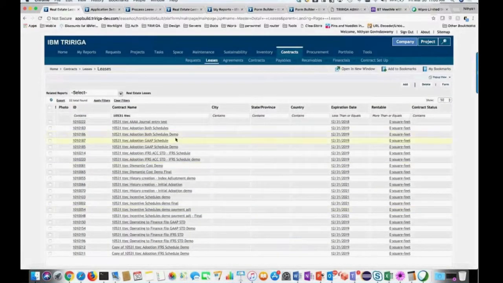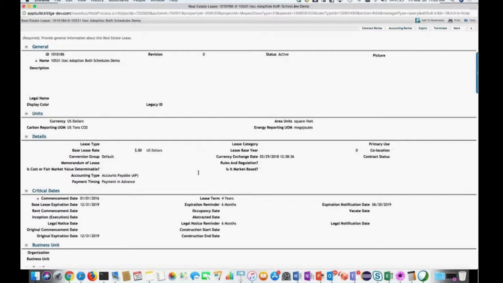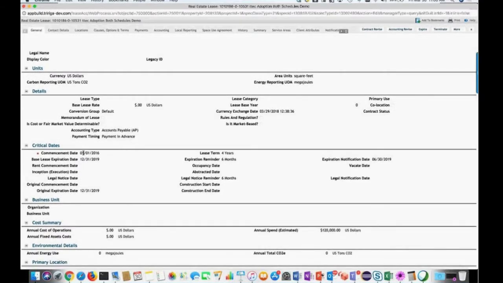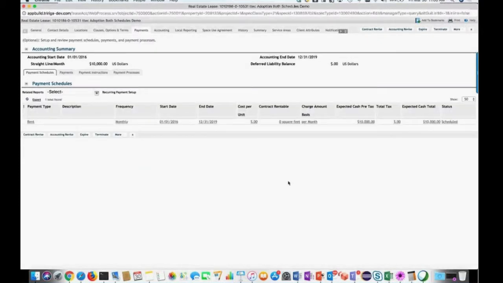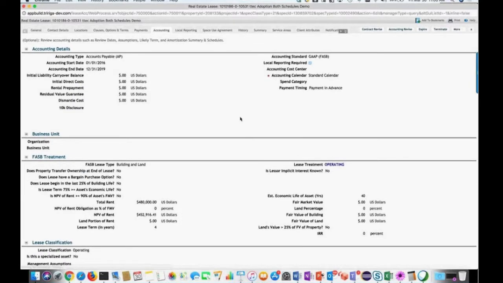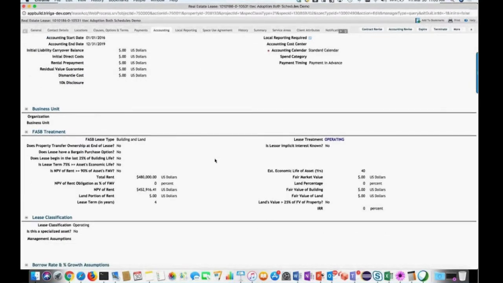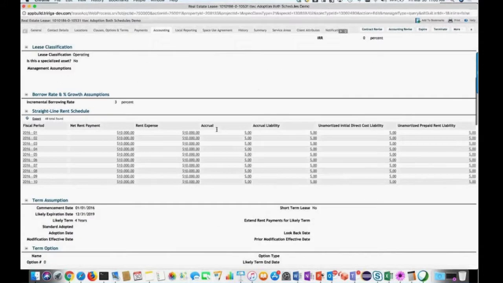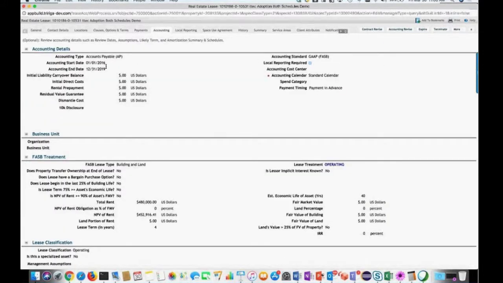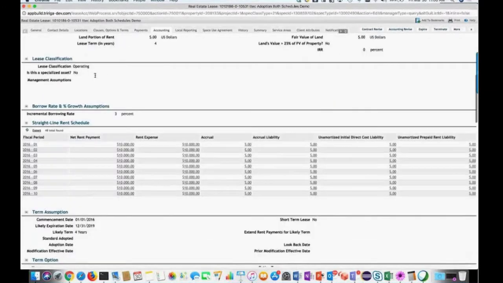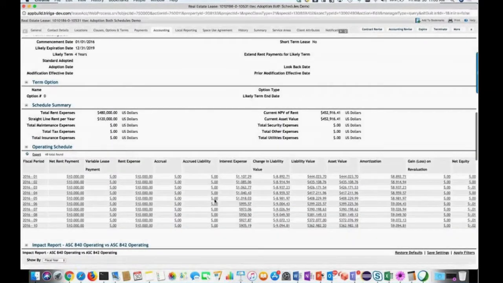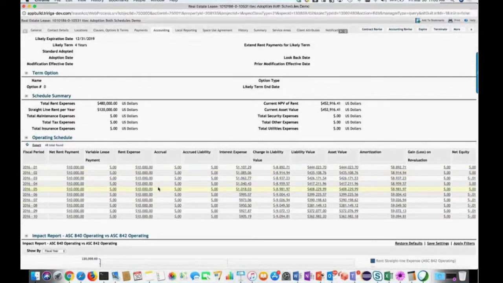And I'm going to go through some demo records I created. This is the GAAP lease, commencing from 1/1/2016 to 12/31/2019, and the payment schedule is one payment schedule, $10,000 each period, and the schedules are generated based on the accounting start date 1/1/2016 to 12/31/2019.